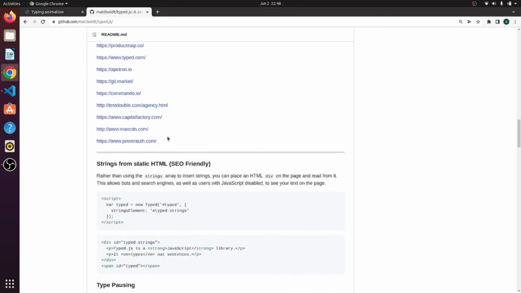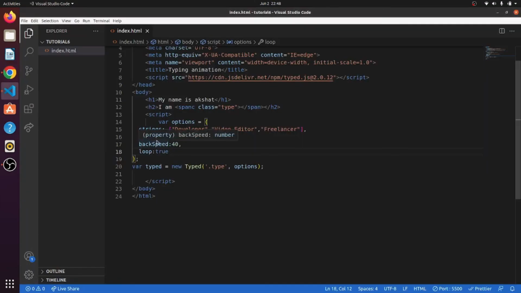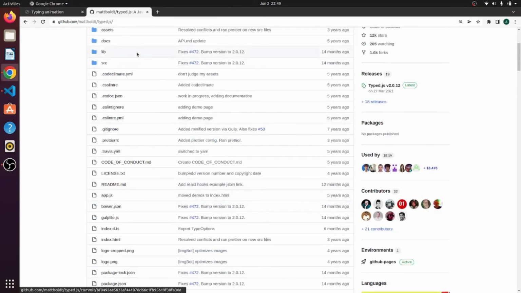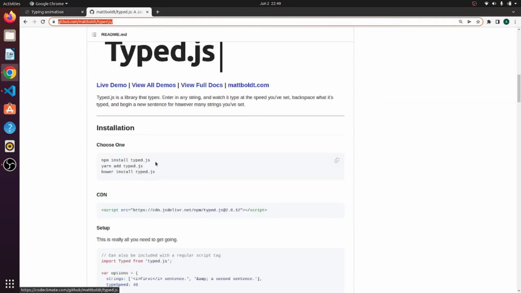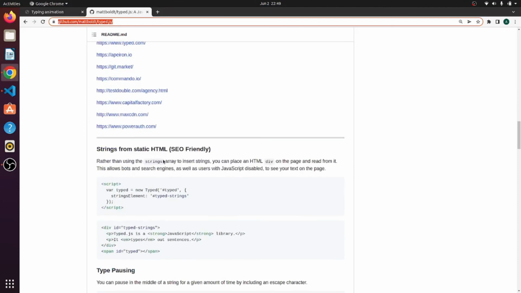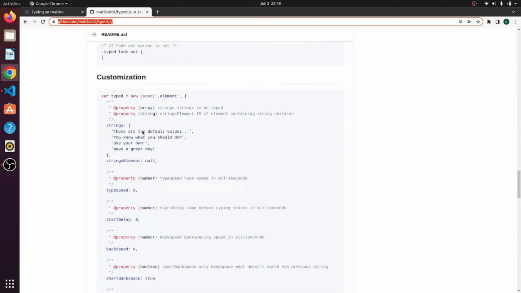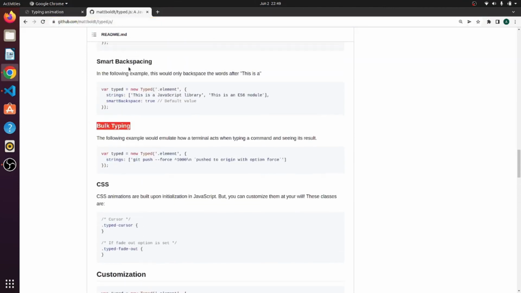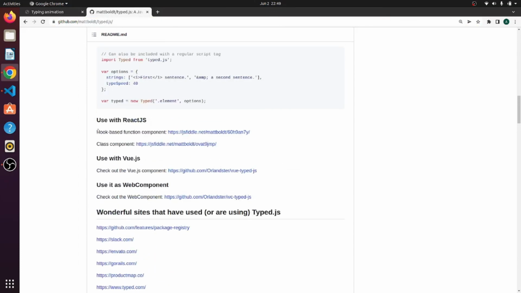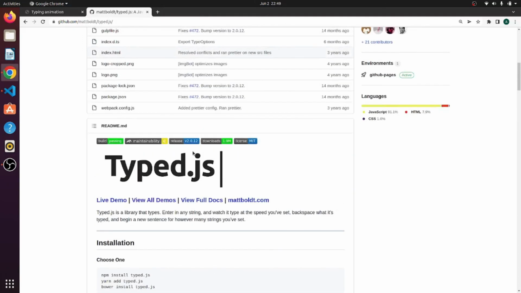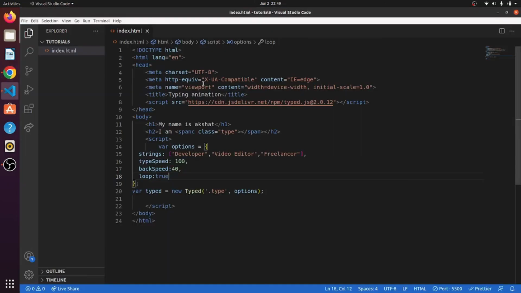And there are many more properties, like we have used loop, back speed, type speed. I will provide the link of this GitHub repo in the description, and you can look at all the features, all the properties mentioned here, like bulk typing, smart backspacing, and you can also use it with React.js using hook components, and Vue.js. They have told everything about how to use them. So this is it. We learned how to create this typing animation without any CSS.